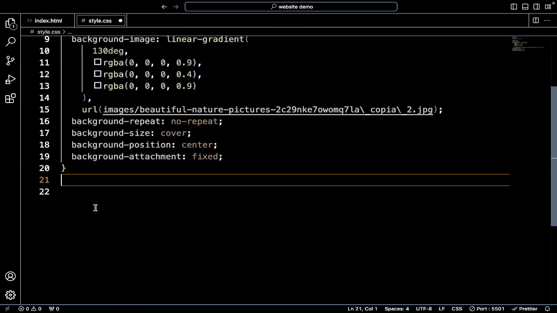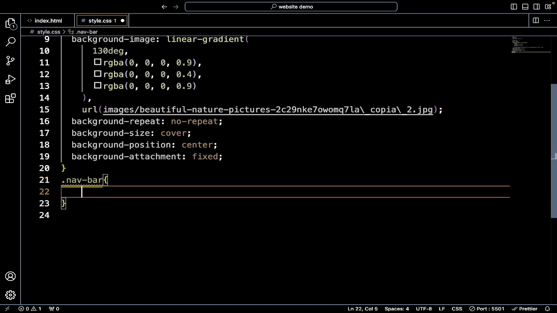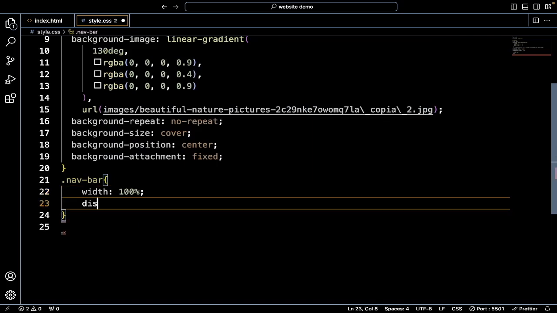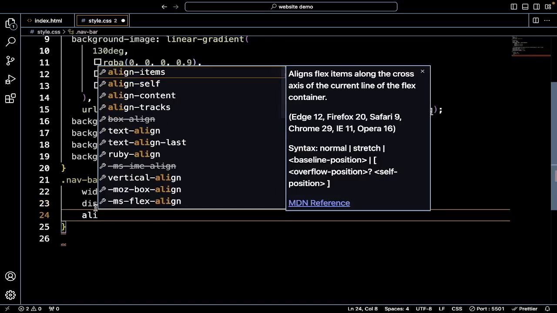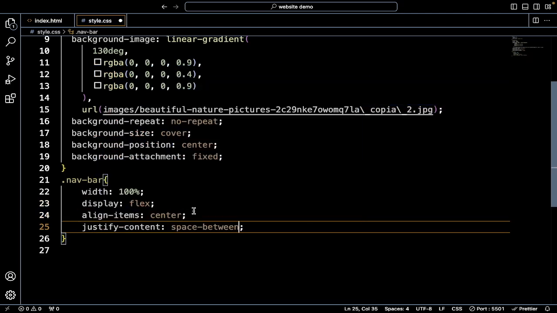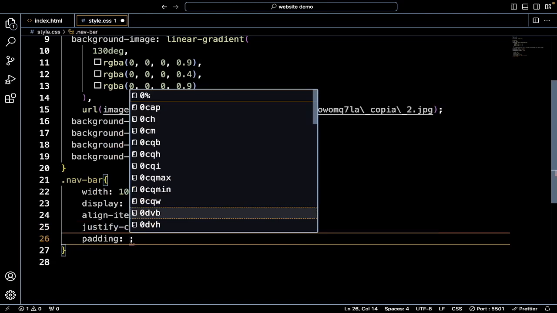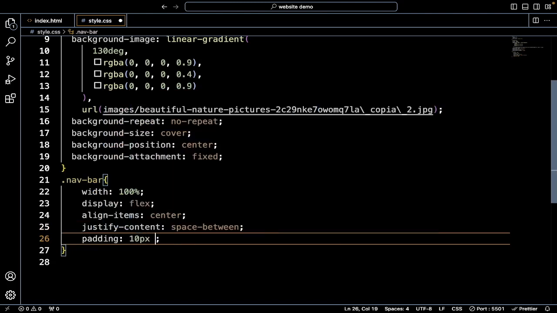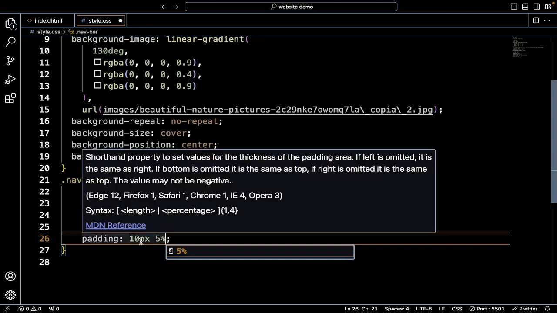So over here, we'll start with the navbar. So we'll select the navbar, give it a width 100%, set some display, space between, set some padding, 10 pixels, 5% for left and right. So the 10 pixels is for top and bottom, and 5% for left and right.